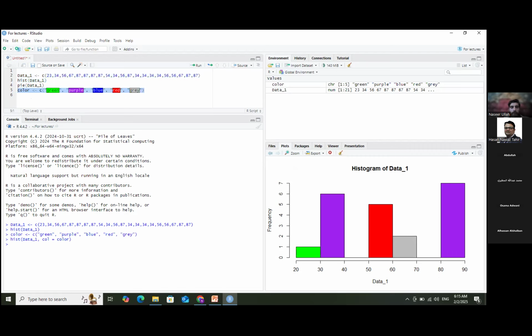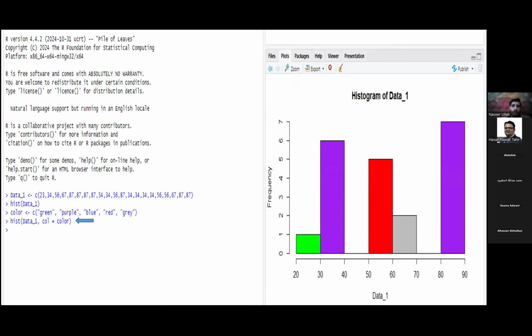Here I have changed the colors for the histogram. Then I have added the color variable. If we use the colors, we can visualize it more greatly. Now here is again the histogram plot with changing colors.